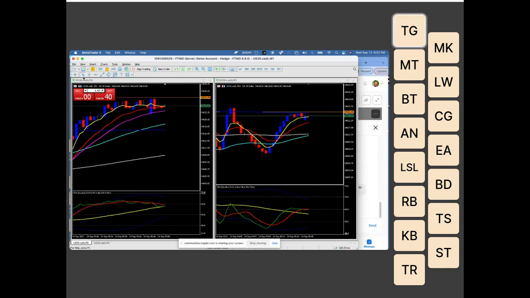Some other things: on TradingView, your crosshair is always selected. You're always on a crosshair. On MT5, by default, you're on a regular mouse cursor arrow. I like to always have a crosshair selected, so you have to come up here and select your crosshair.